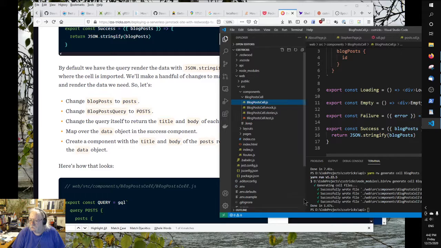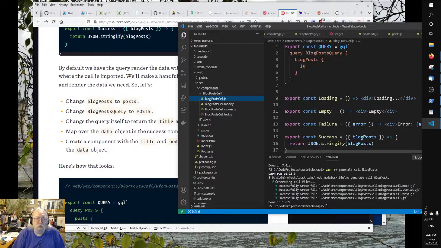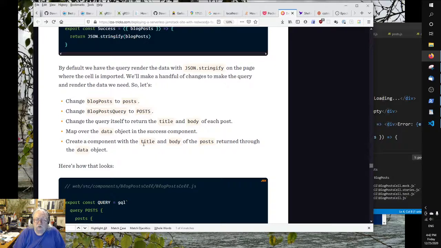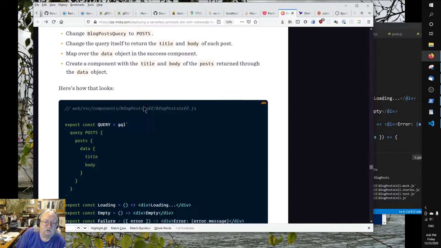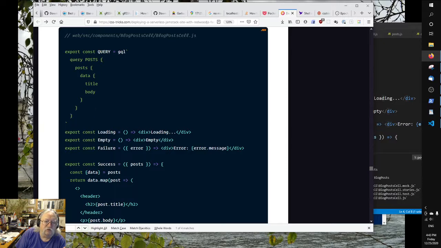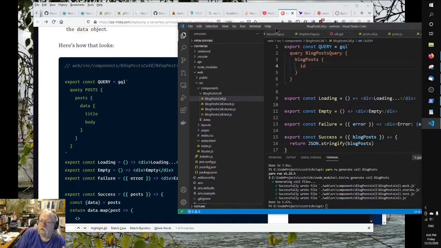So what do we need to change? Change blog posts to posts. Okay. Blog posts query to posts, capitalized. Change the query itself. Right, instead of ID. So, right, this is back when we needed to make the schemas, schema definition language, for this one match what we're using. This is what this is doing here. Okay, map over the data object. So here's how that looks.